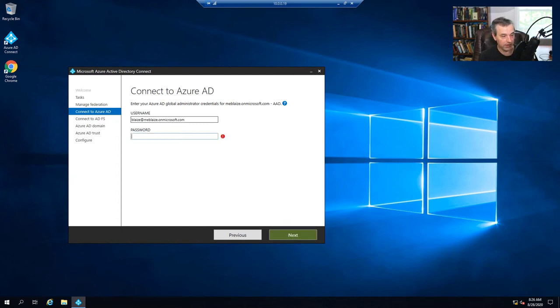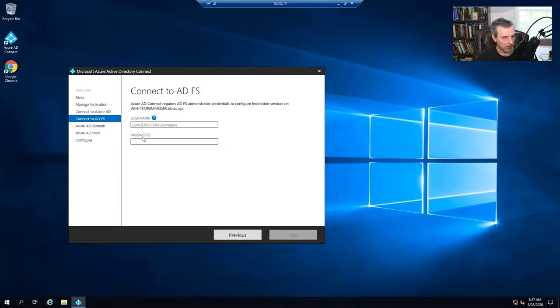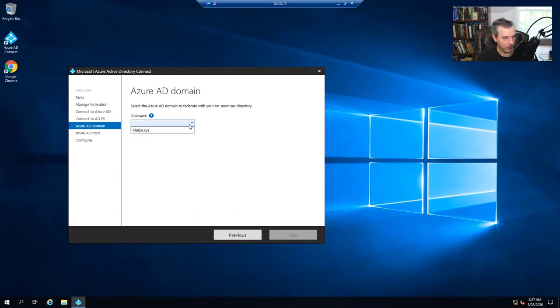So this is a global administrator on Azure AD. So you need to have a global administrator right here. And then it's going to ask me to connect it to ADFS, which I'm going to simply supply my administrator account here and log on with. And then it's going to ask me to pick the domains I want, which is blaze.xyz.